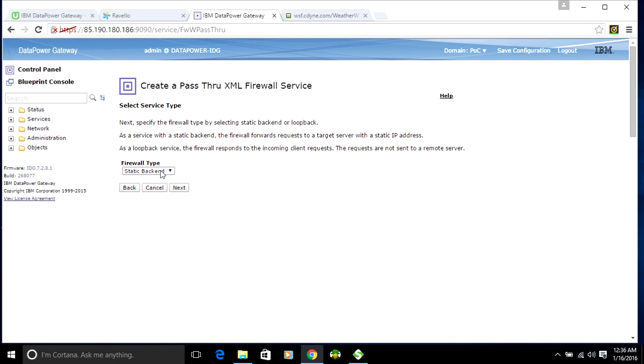It will ask you what the firewall type is: static backend, or loopback. What does loopback mean? If you don't have any backend service to call, and you select loopback to test something on DataPower, then DataPower will act as a server and return whatever response you pass to it. But as of now, we know the static backend: what is the server, what is the IP of the server, and what is the port we need to call for this weather web service. So select static backend and click next.